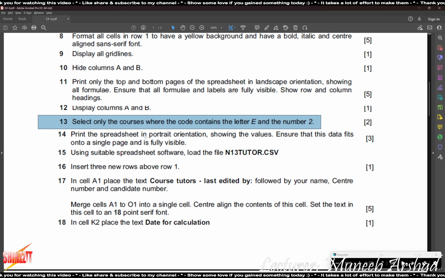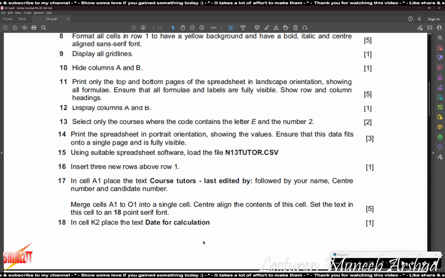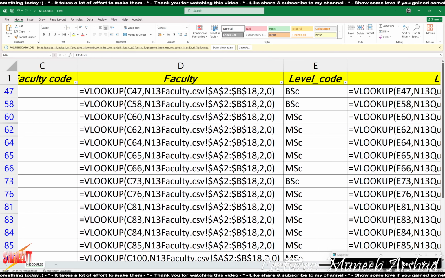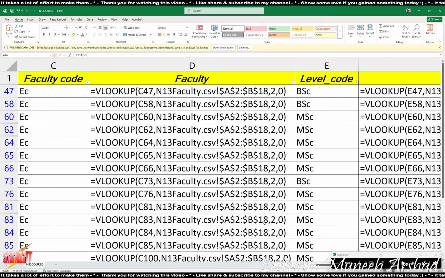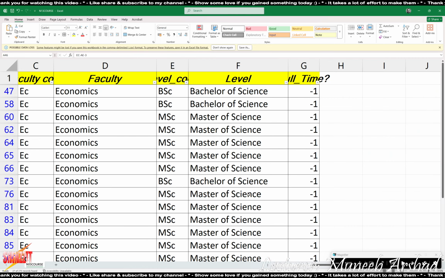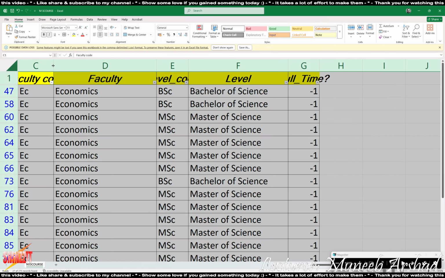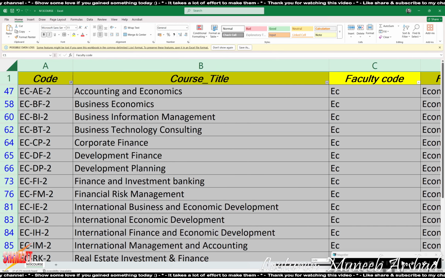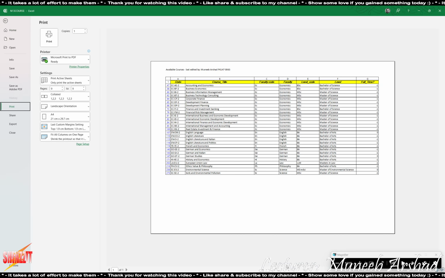उसके बाद again, print the sheet in portrait orientation showing the values. Ensure that this data fits into a single page and fully visible. Now, if I look at my data, the functions are visible. I need to show the values. I'll switch to my value view, shortcut use करके, and then I'll click on the best fit. Again, when I click on the best fit, I need to see के कोई data miss out तो नहीं हो रहा. Go to file, click on print.